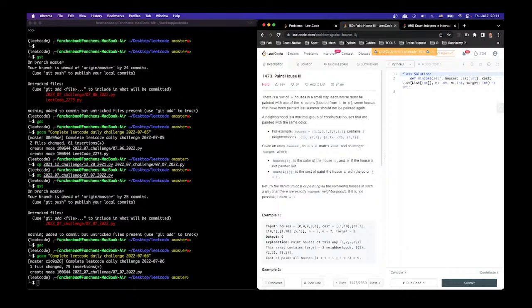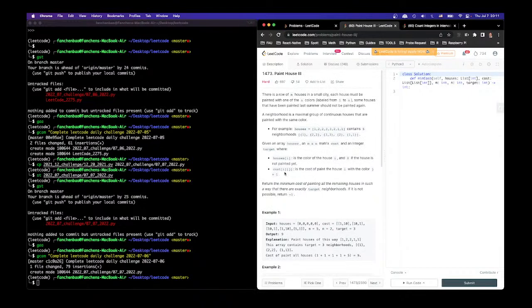Why j plus 1? Wait, what? Why j plus 1? Paint a house i with the color j plus 1. That's very interesting. Return the minimum cost of painting. It could be that the color has to be based on 1, and therefore it's j plus 1. Okay, that's fine. I know what it's doing.